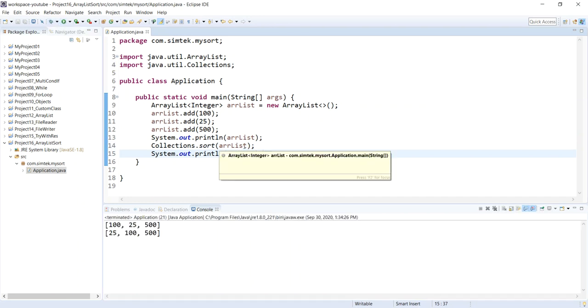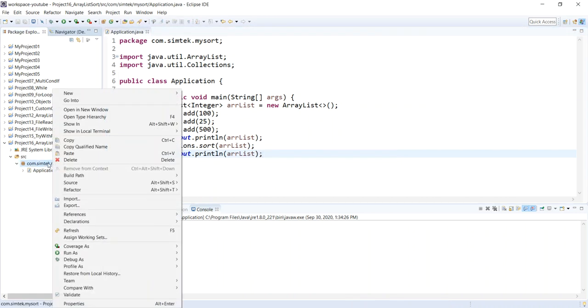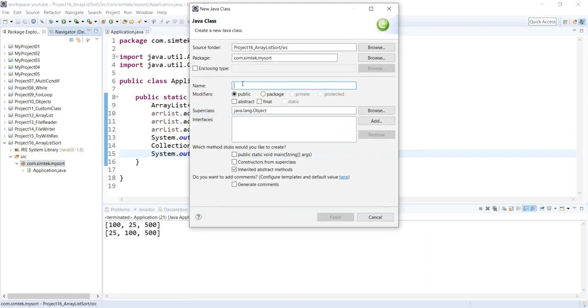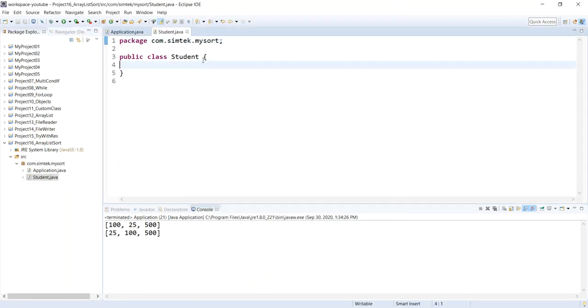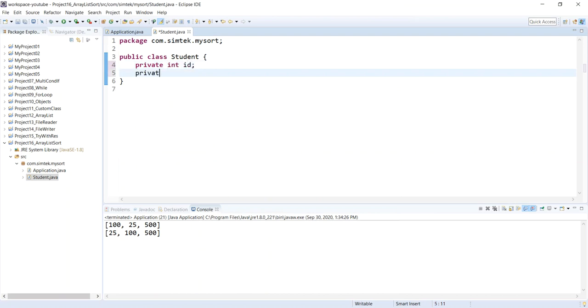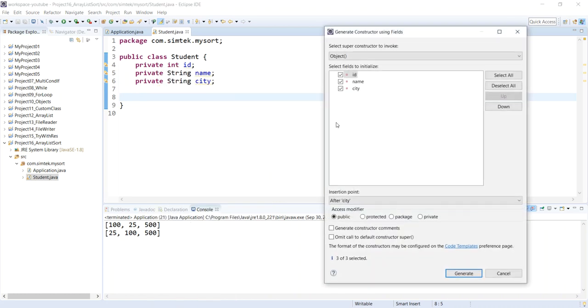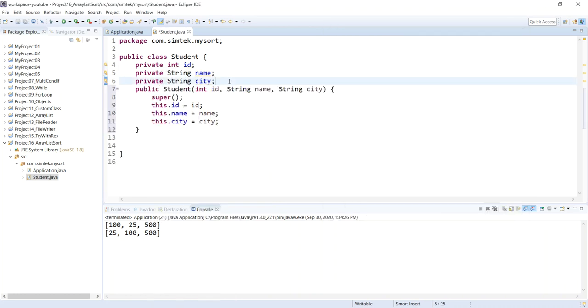What happens if we have a custom class like Student? Let's make that. Let's go here to our package, new class, and we'll do Student. All right, Student, we're going to give three fields. So we're going to do an int for ID, private String for name, private String for city. All righty, let's get a constructor here. Right click, source, constructor using fields. There we go. I'm going to put a space in here.